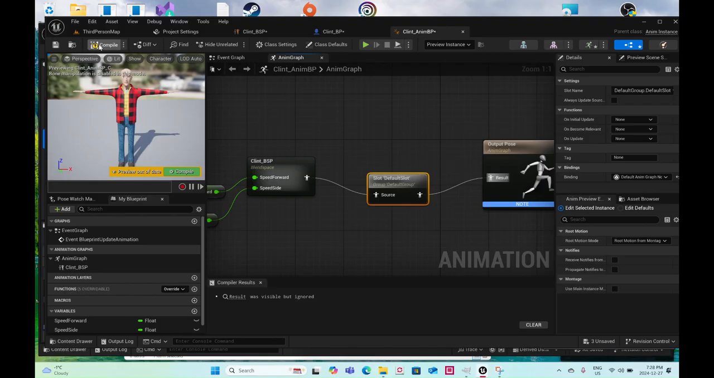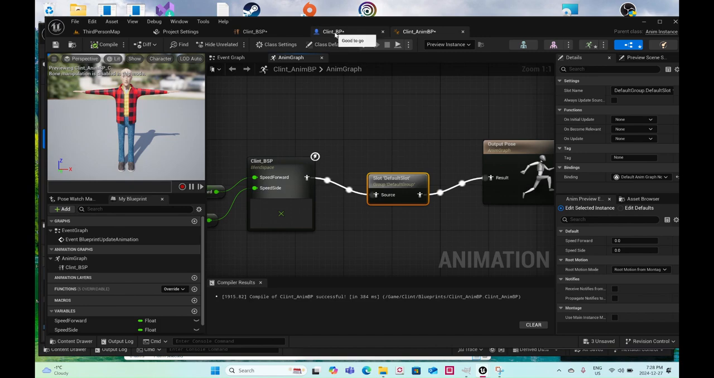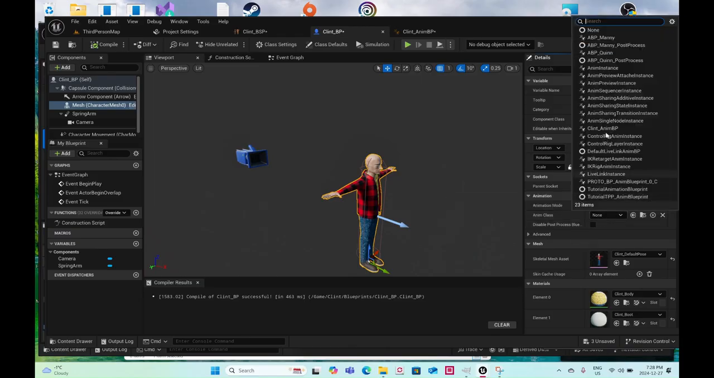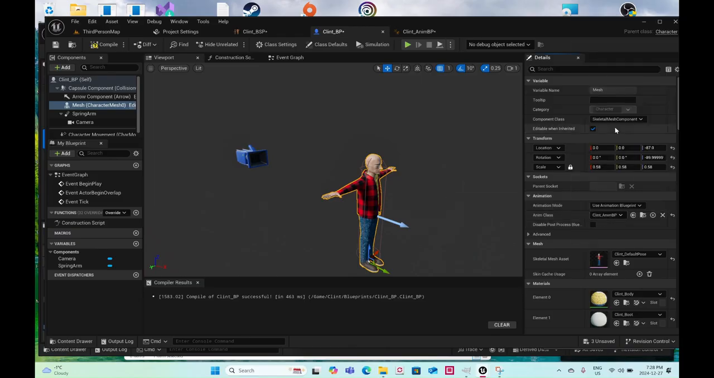So I'm going to compile that, and I want to go back into ClintBP, and as you can see, we've got the model, we've got the spring arm, we've got the camera, but there's no animation. So we have to specify. We go to this drop down. There's three options: animation blueprint, animation asset, and use custom mode. We want blueprint because we're trying to reference this NMDP, and we just have to go find it. So we click on this drop down, and we go Clint NMDP.